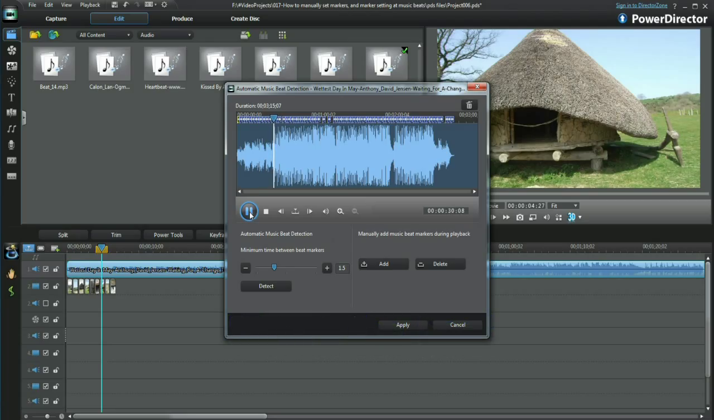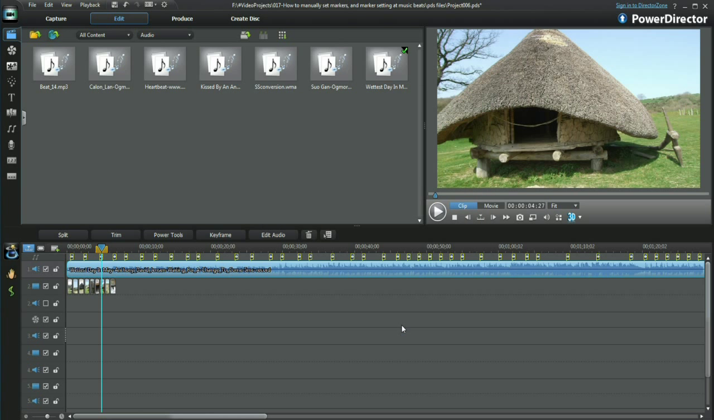It's the wettest day. A nice bit of singing. Okay, now to do something with the markers. Select Apply, and the markers are positioned on the music beat track.